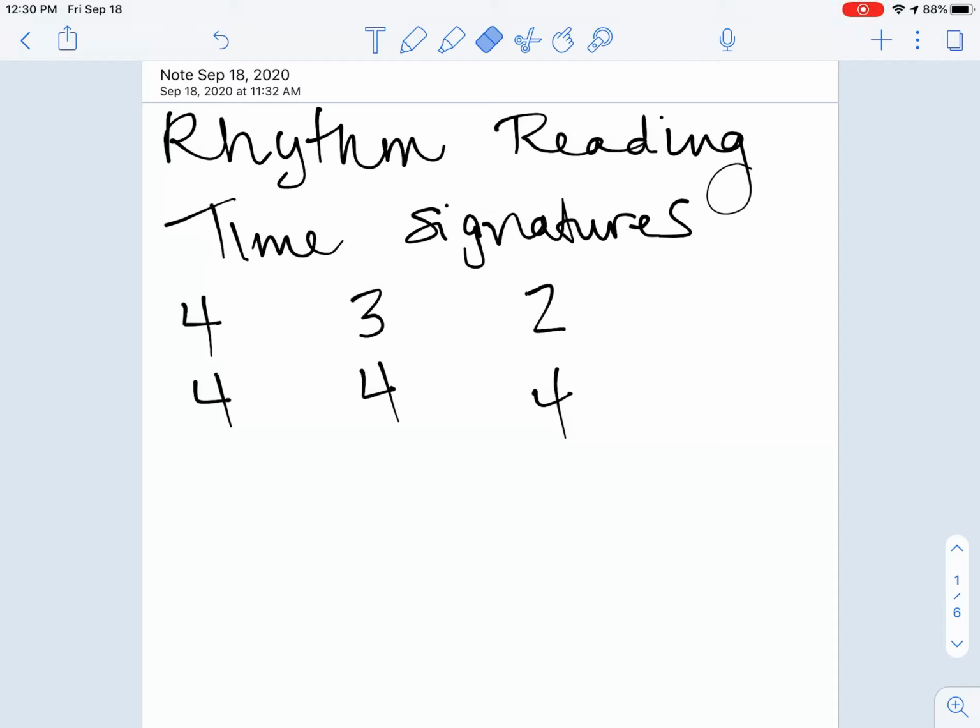Hi guys, let's take a couple quick minutes to talk about rhythm reading. Your assignments this week will have some rhythms written out, and your job will be to write in the beat counts for each of the notes or rests that you see.